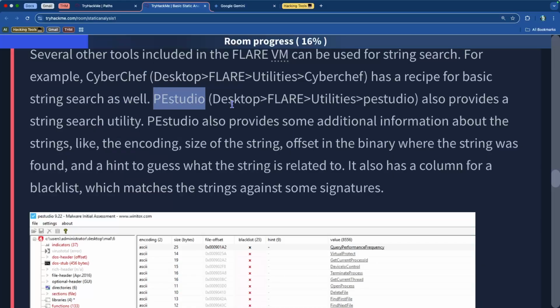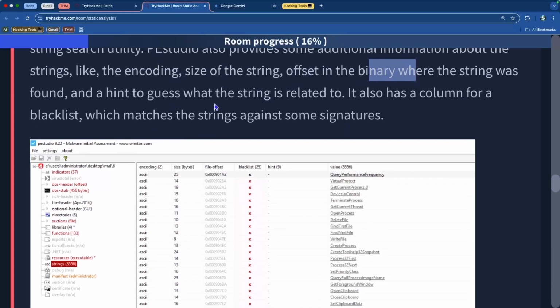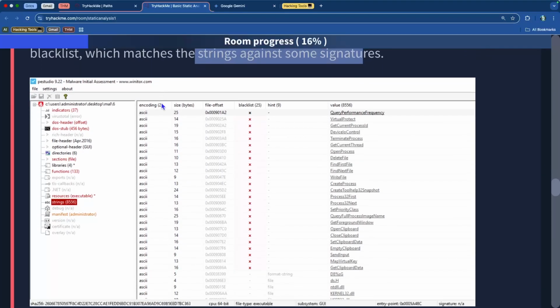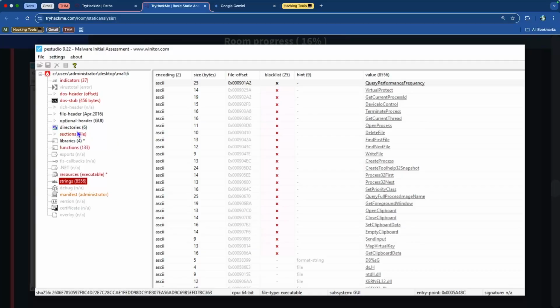And PE Studio is another one that we used in the last video, I want to say. It provides a string search utility. It also provides additional information about the string, like the encoding, the size of the string, the offset in the binary where the string was found, and a hint to guess what the string is related to. It also has a column for blacklisting, which matches the strings against some signatures that previously have been downloaded and configured. So this is what the PE Studio screenshot kind of looks like.